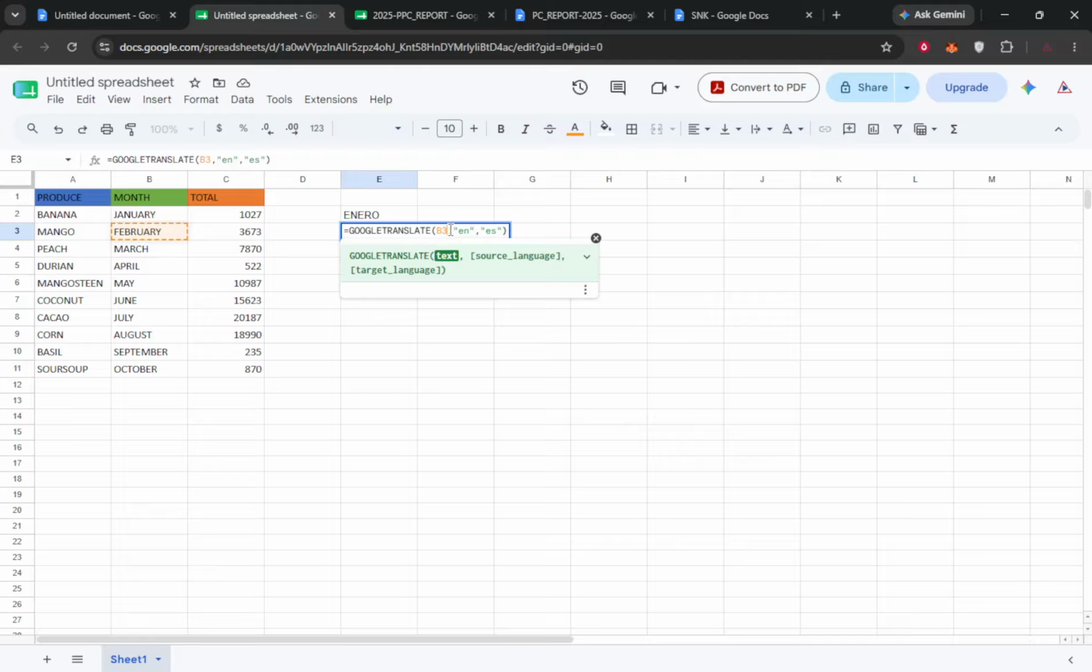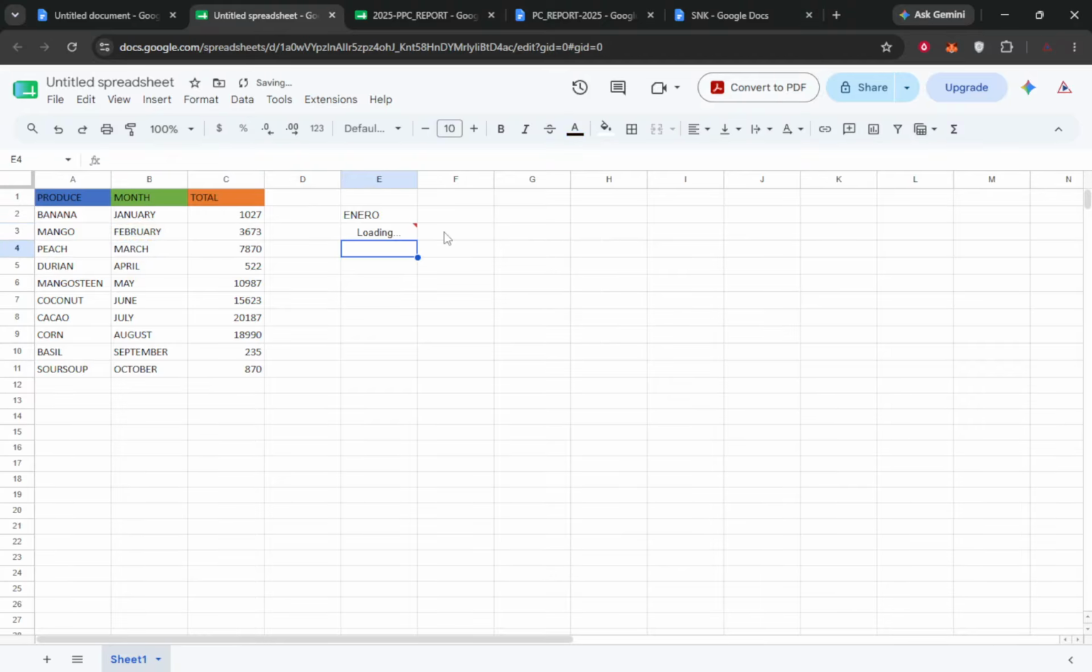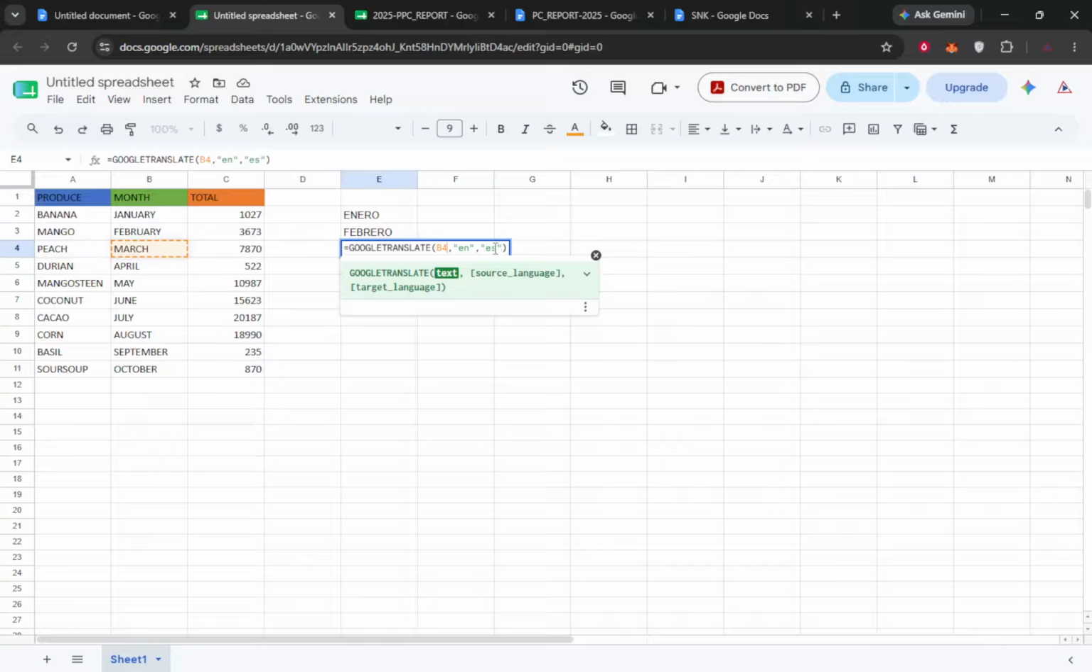Next up, you add the target language, written as ES for Spanish. Type another comma, then type ES inside 2 straight quotes and close the bracket. Your full formula now reads equals GOOGLETRANSLATE, opening bracket, A2, comma, EN in quotes, comma, ES in quotes, closing bracket. A quick beginner tip here, if you accidentally leave out one quote, Sheets will highlight the formula in red to show an error. After setting the formula, press Enter.